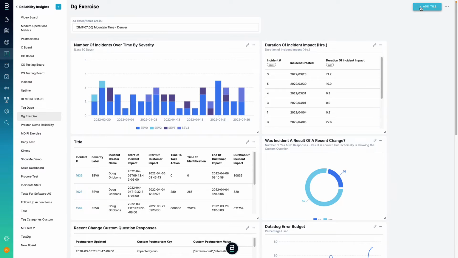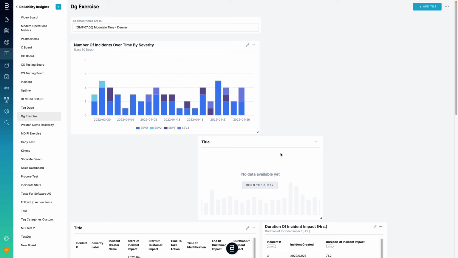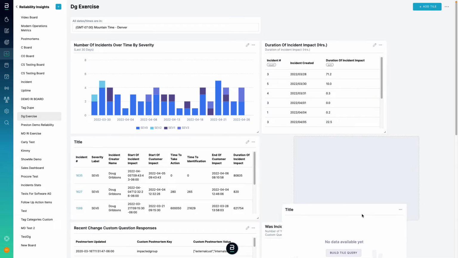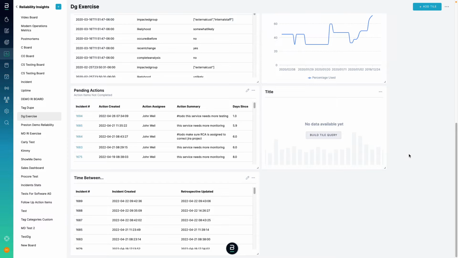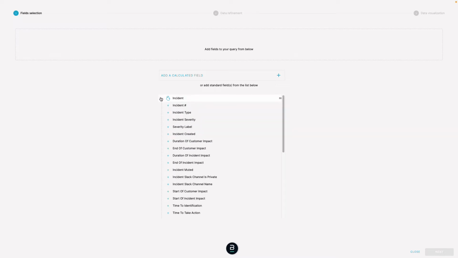To start, I'm going to select the Add Tile box in the upper right of the board I'm currently on. Next, we'll select a data source from the 5 available. Here, I'll use the Incident Management data source. Confirm creates the new tile. I'll go ahead and move it to the bottom of the board, as we just saw. Next, click Build Tile Query. That takes us to the Fields selection screen, where you see 7 categories to choose from. Each category has multiple selections.